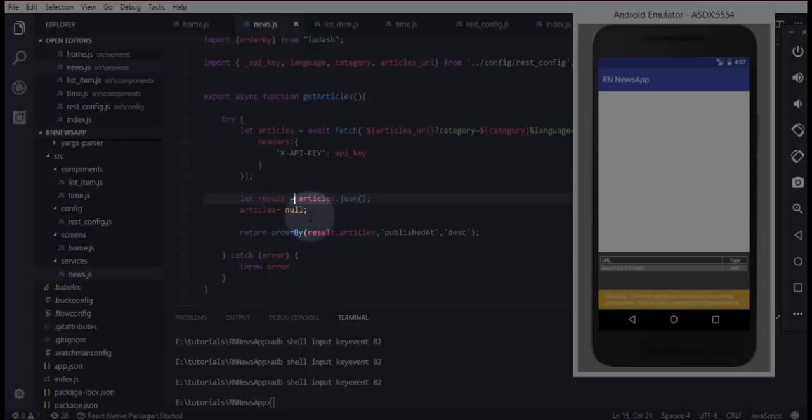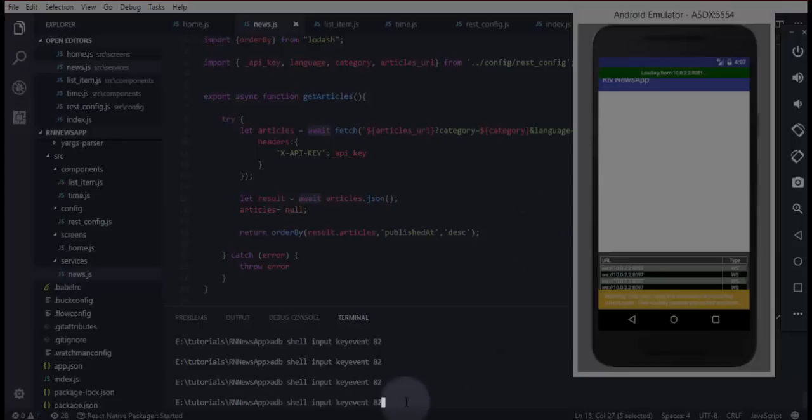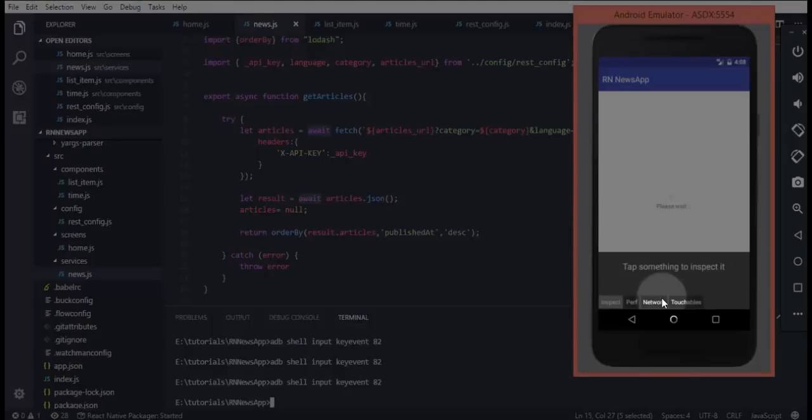There is a problem over here, so we need to fix this, because the articles JSON is another async function that we need to await. So we say await that function, and then it means we're actually going to get the news ready. And once we corrected the publishedAt and the await, because this is a promise that we need to await it so that we can get the response. So let's reload. Toggle inspector, network. Let's see. Oh, kind of slow.